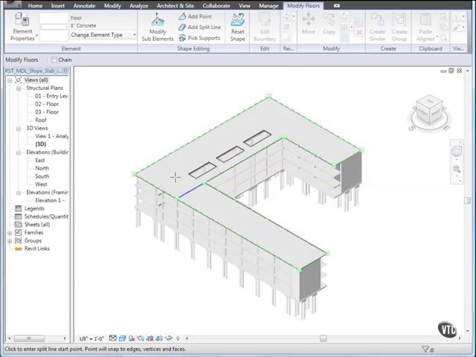Then, from the Shape Editing panel, click Add Point. Then, click to add a point somewhere in the middle of the section of the roof over the longer wing to represent the roof drain location. Exact placement is not critical for this exercise.